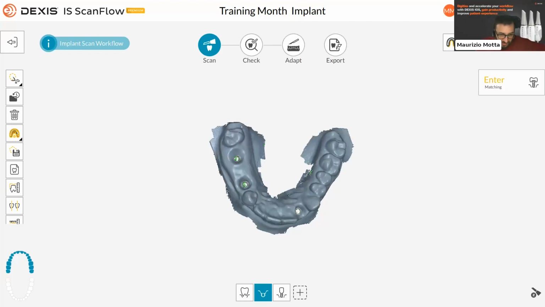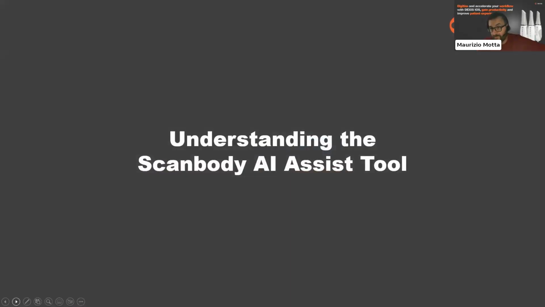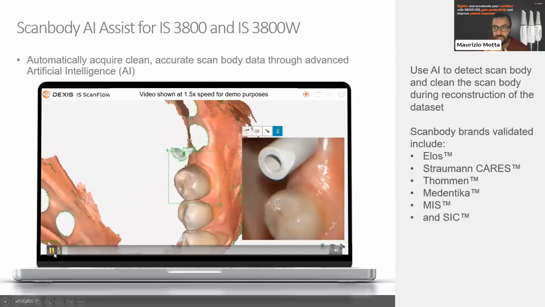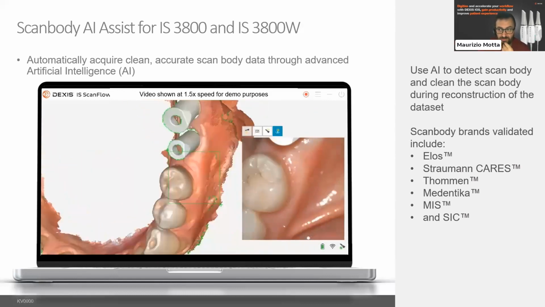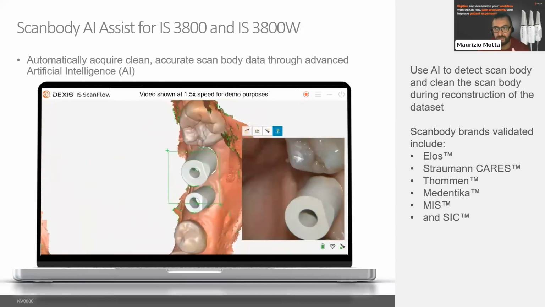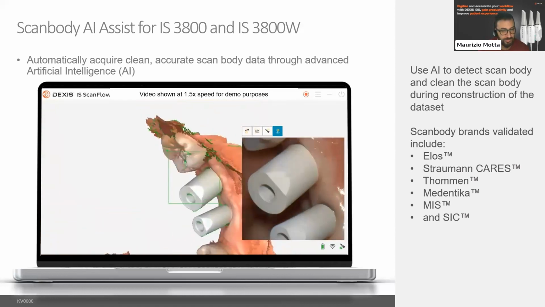Okay, so we have a few minutes left, and with these few minutes, I want to give you some advice and an explanation of the scan body AI assist. So this scan body AI assist is a new protocol that we introduced with ScanFlow 108, and we improved it on 109, and we keep improving it in future versions of the software. So what does it actually do? For now, we have these 5 brands of scan body validated: ELOS, Straumann Cares, Thommen, Medentika, MIS, and SIC.